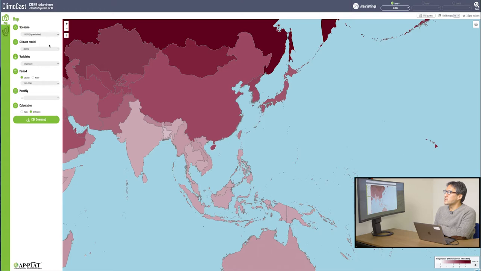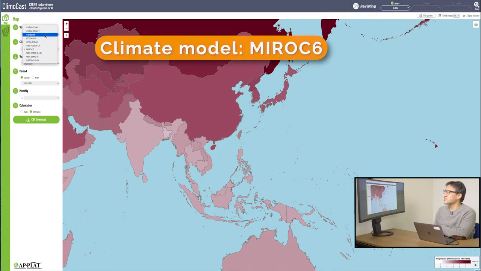Below scenario, you see climate model. There is a variety of climate models, developed by various laboratories and universities around the world, and the predicted changes of temperature and precipitation vary accordingly. ClimoCast houses 10 worldwide selections of climate models. What you see on the screen right now is the climate model called MIROC6. It shows the predicted values based on this particular climate model developed by Japanese laboratories and universities.